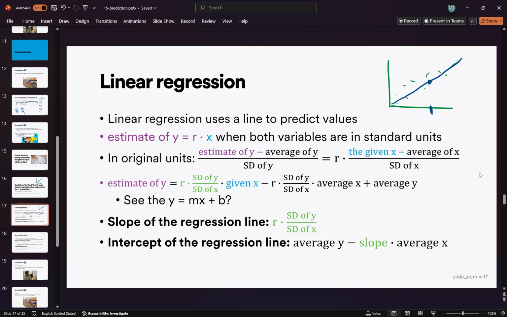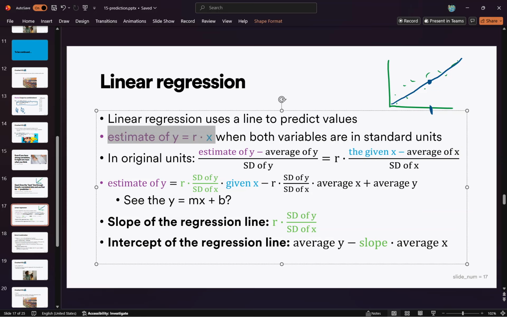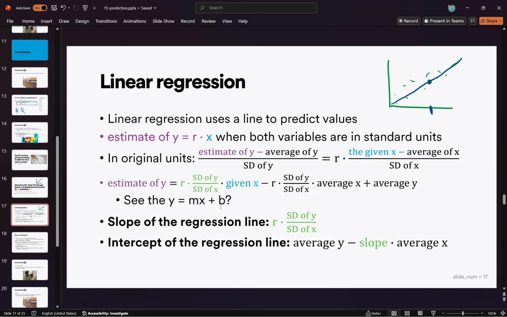That's getting it into standard units. So that's just this equation in terms of original values. And then if you solve for it, the estimate of Y is equal to all this stuff. It's disgusting, but I hope you see that it is a line. Y equals mx plus b, because here's your X value, here's the slope in normal units land, and then all this stuff is your intercept. Those are just constant values.